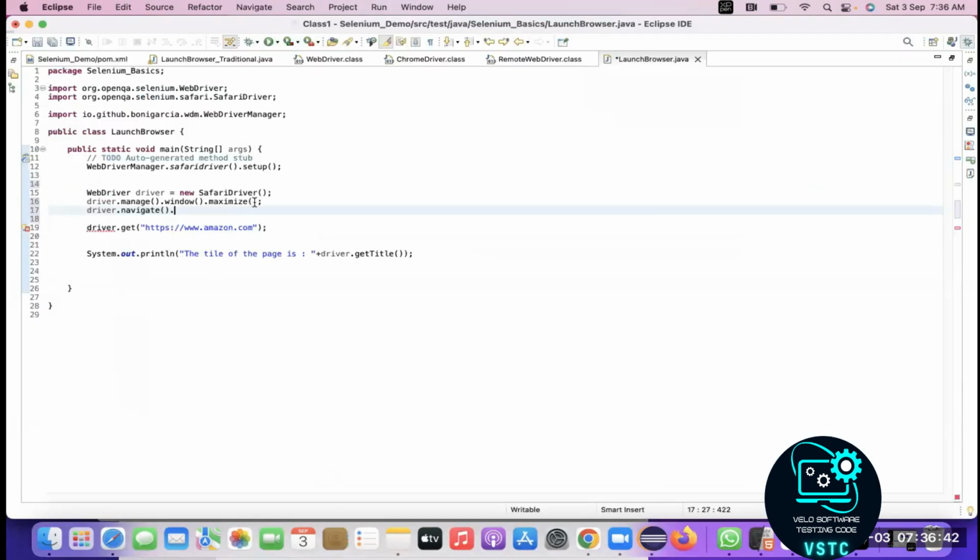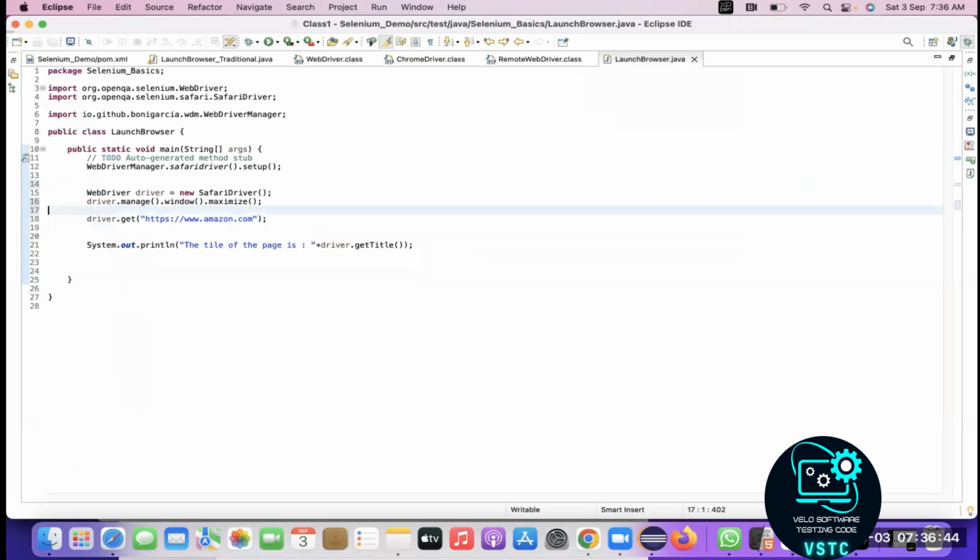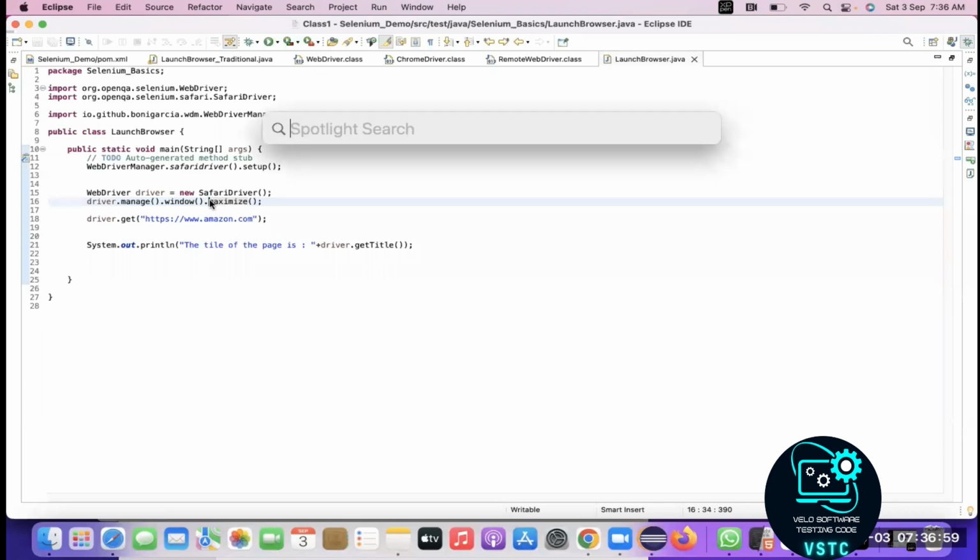As of now, we will see how maximize works. As soon as the browser is launched, we want it to be maximized. This is the command to do that. If you want to minimize, you can use this minimize option. The minimize method is also there. So if you go here, you can see this.